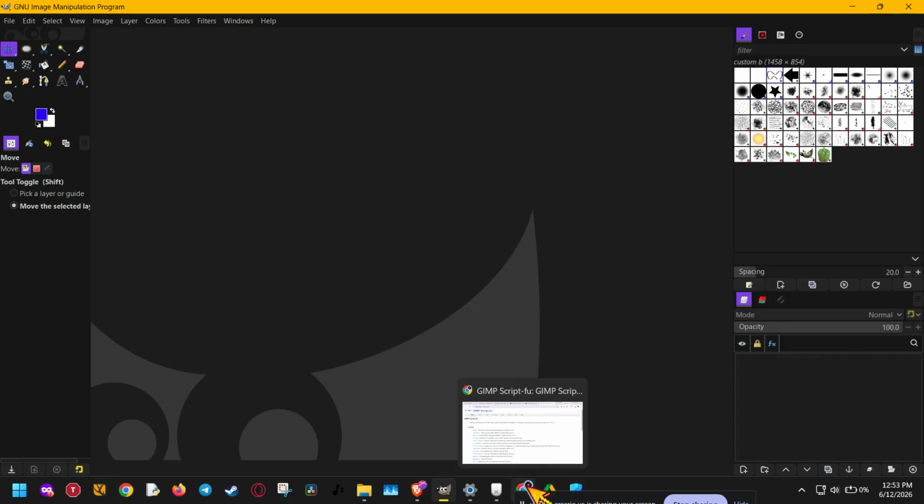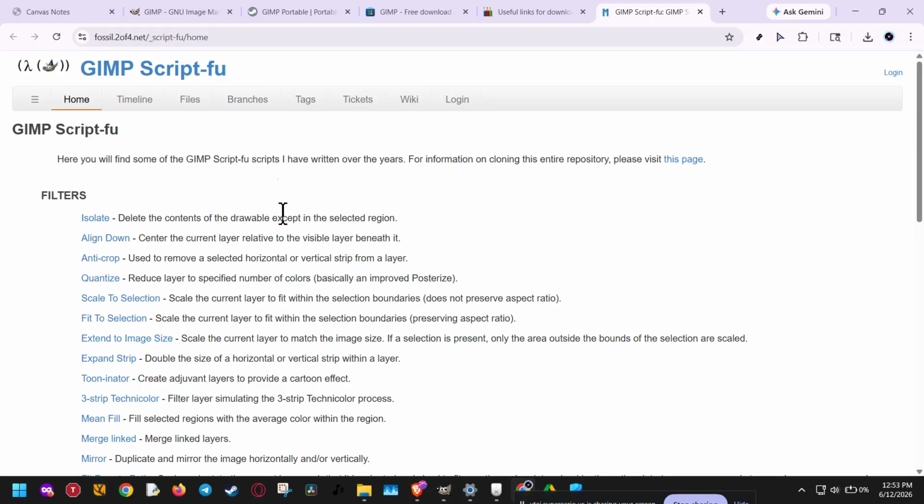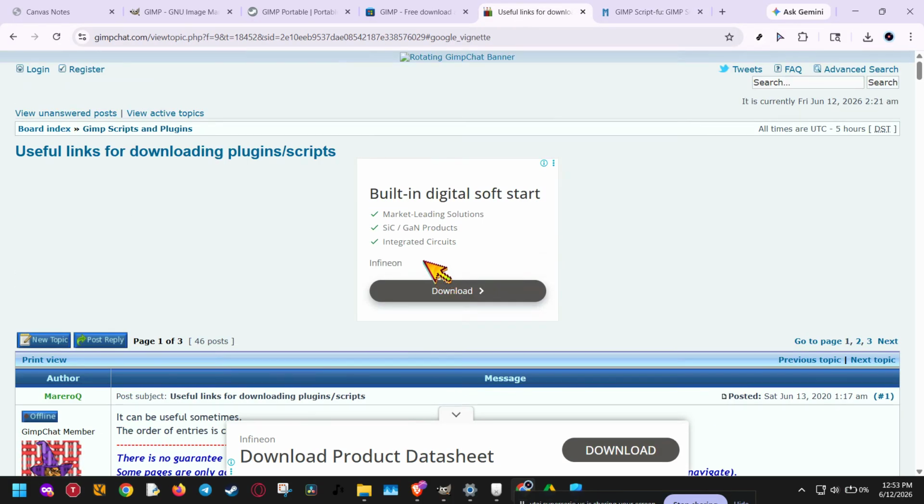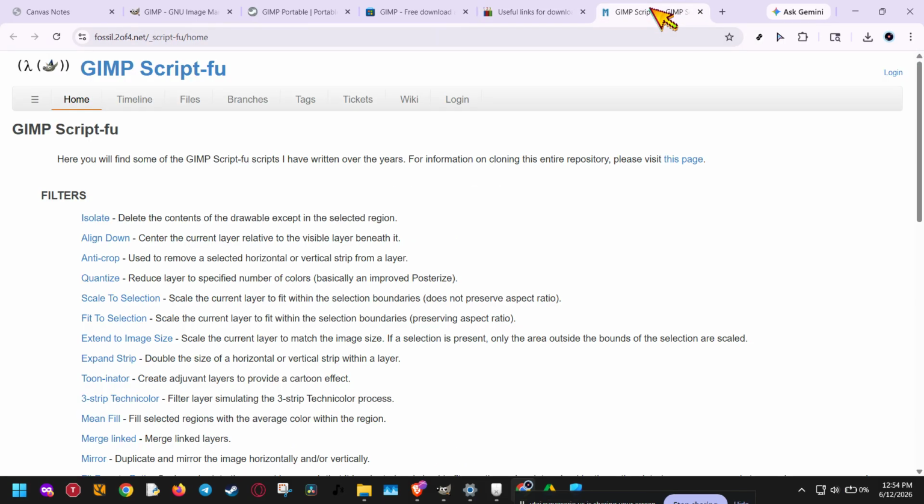If the script was made for an older version of GIMP, it may not work properly in GIMP 2.10 or GIMP 3.0. The easiest fix is to search online for a newer version of the same script. Look specifically for a version that mentions compatibility with your version of GIMP. If you find an updated script, download it and replace the old one. In many cases, that alone solves the issue.